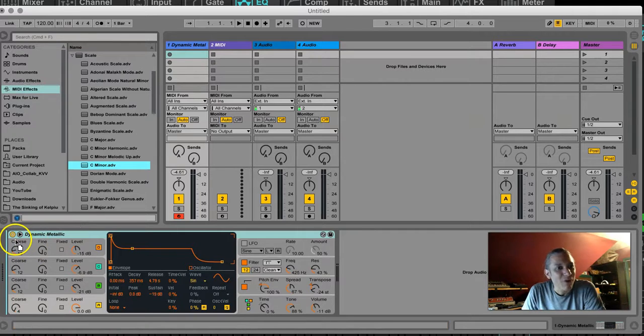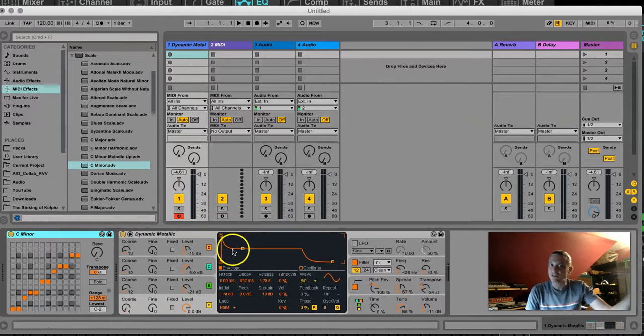I'm going to put it before the instrument. Now this should make sense, left to right. Your MIDI data is coming in from the left. It's now going to hit the C minor scaling. Then it's going to hit the dynamic metal sound and make the sound come out. So MIDI in, processed through that scale, coming through the synthesizer, out through the master.